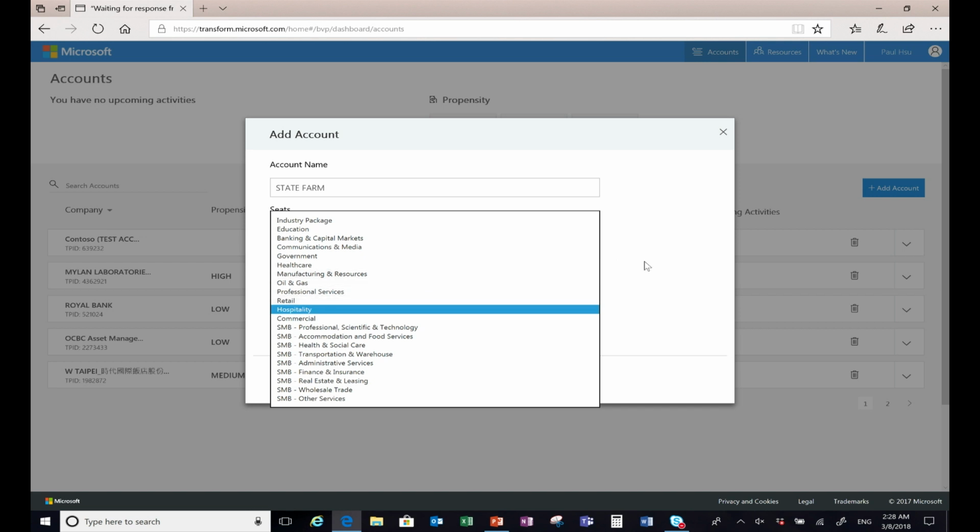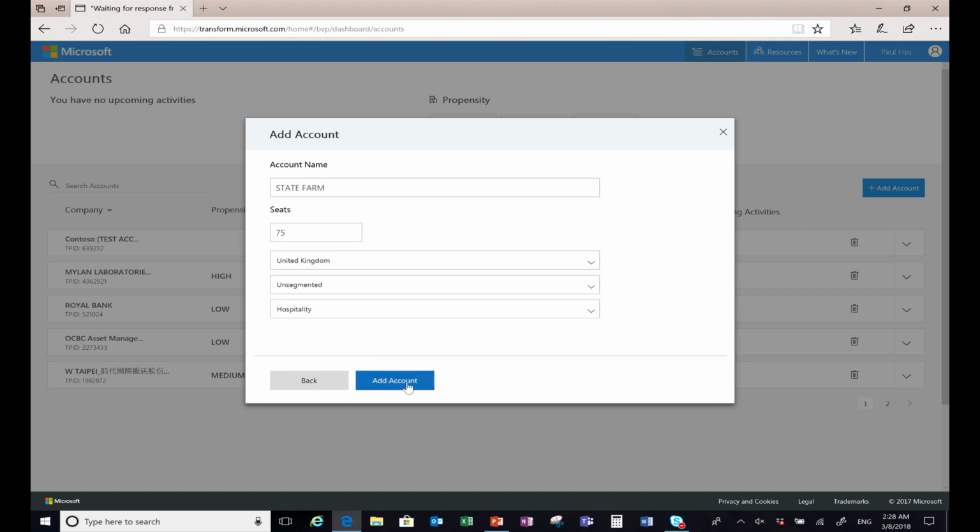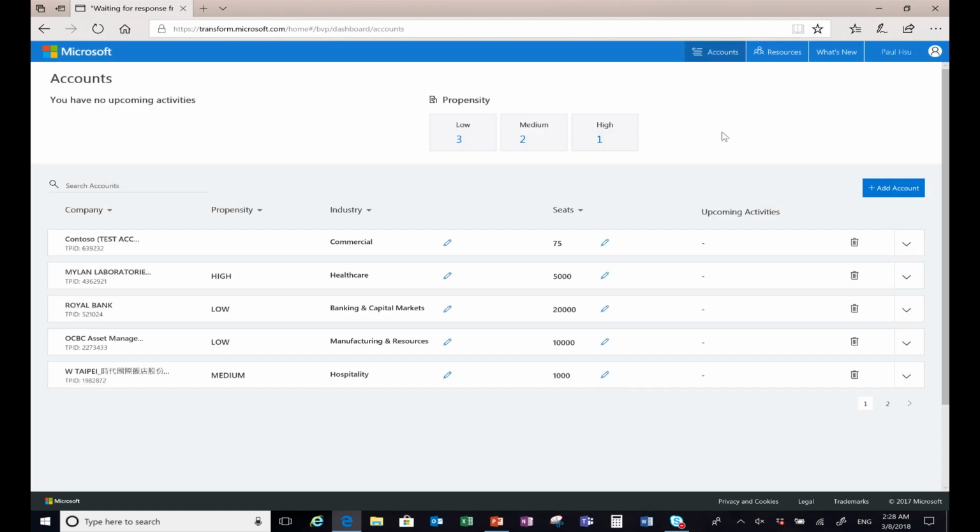All right, so once you do that, all you have to do is click on add account, and voila, you're good to go. That's all it is. I will not add this account because I've already added a bunch of accounts. But once you add it, that account would now appear as one of the rows that you see right here.